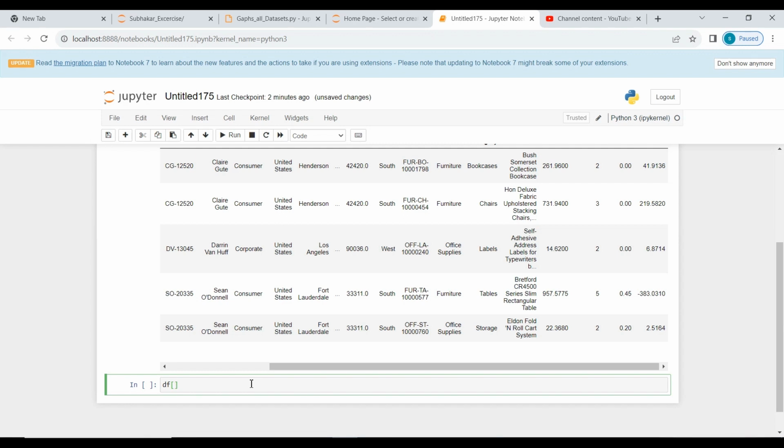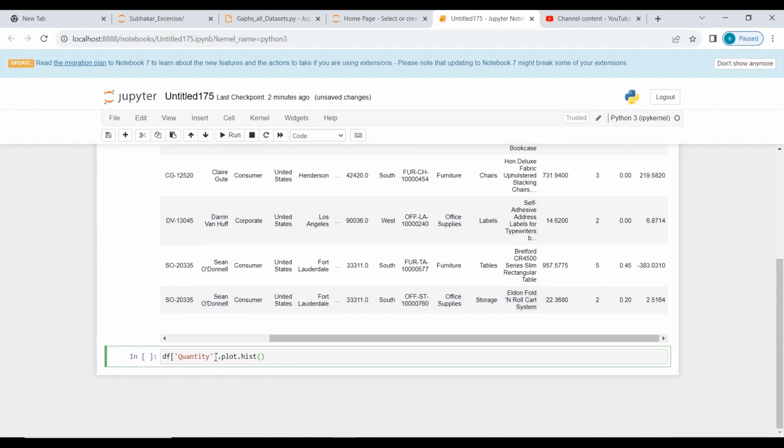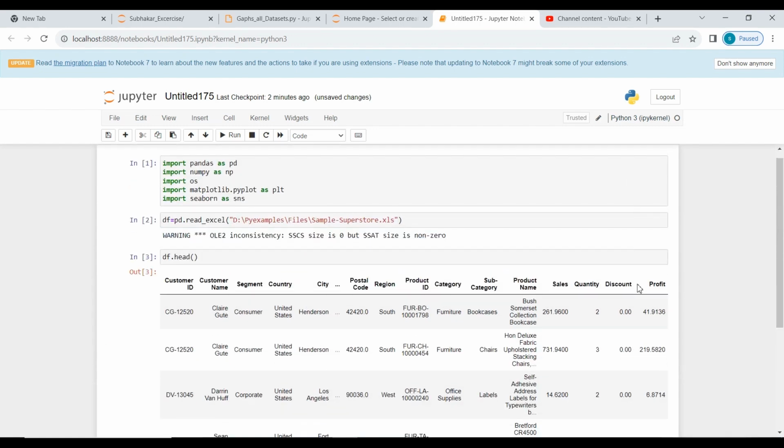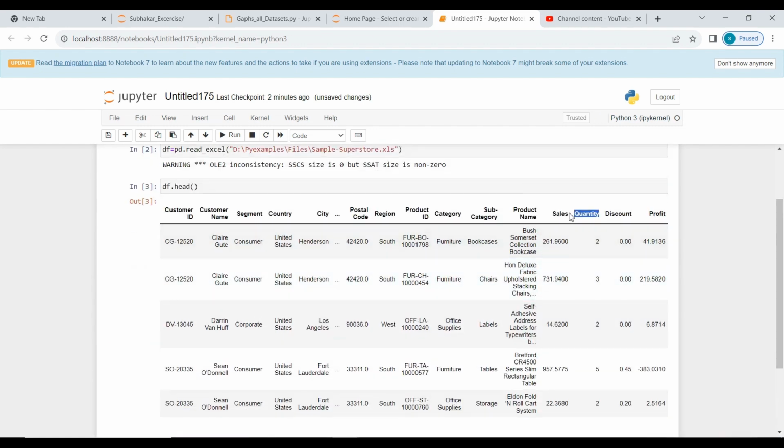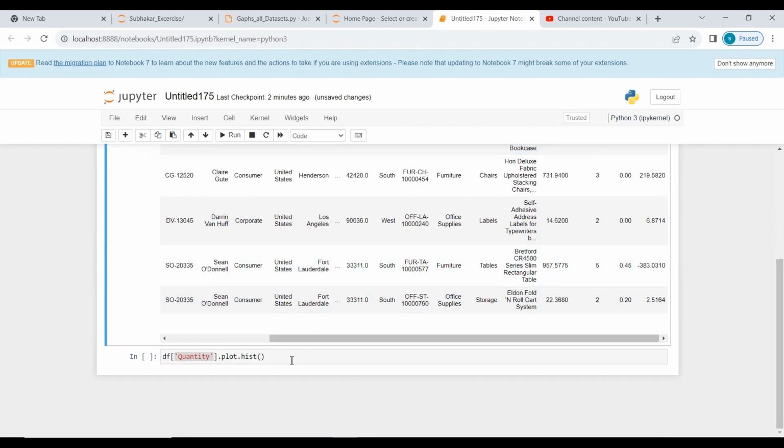df, I'm taking only the quantity field. So I define I'm taking only the quantity. In this, you can see the quantity here is there. Only the quantity column I'm taking. And the plot dot histogram. This is a graph we are using, the histogram. So the data is the histogram.